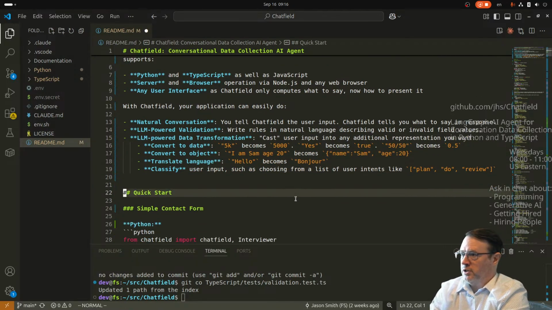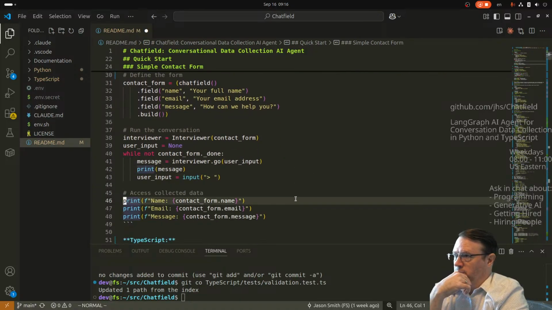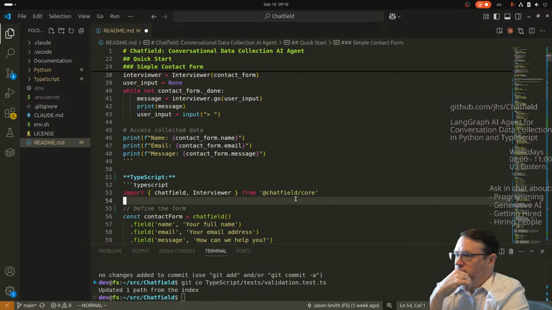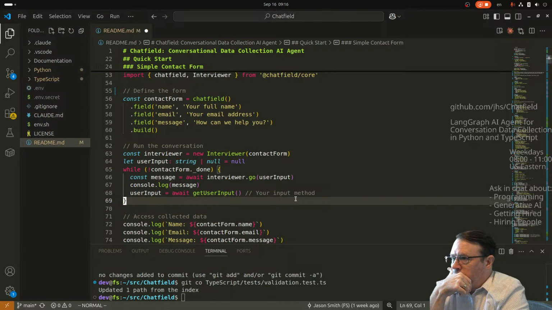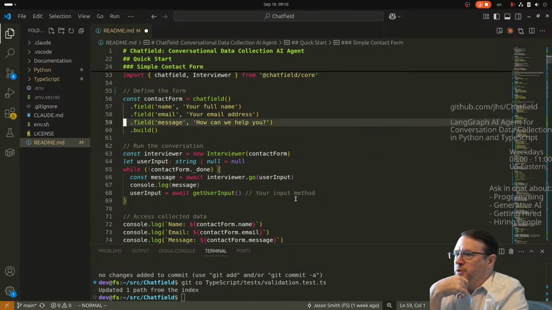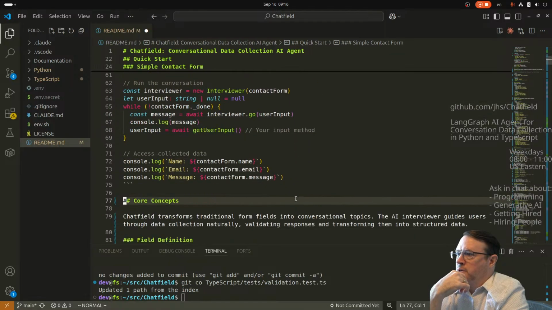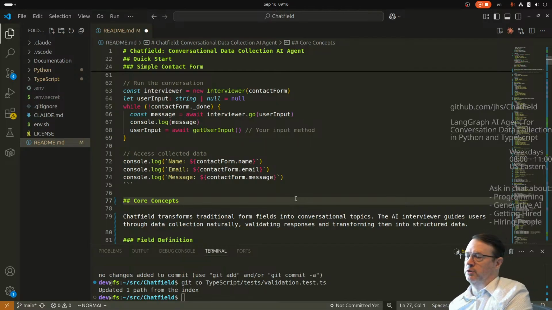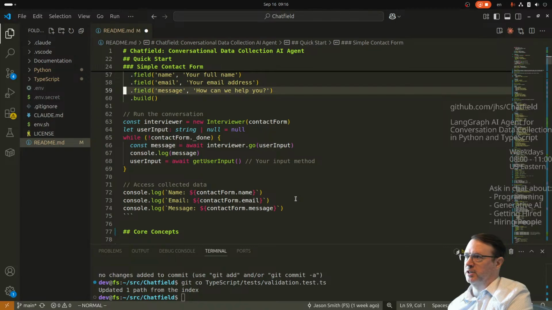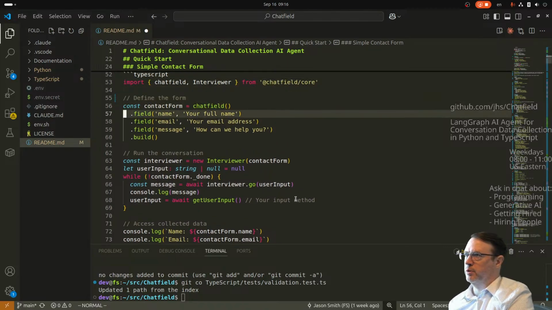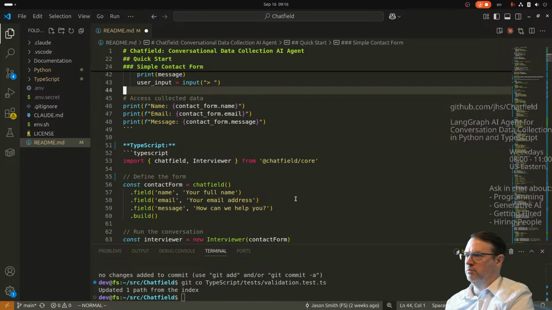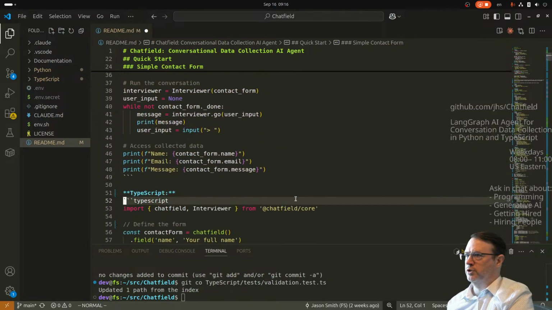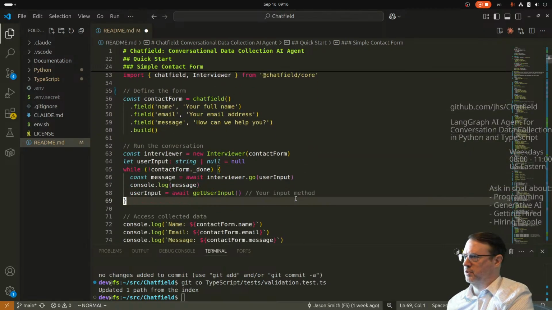Features don't matter. Quick start. So there's a contact form. Where's this get user input? Your input method. Yeah, okay. It's a little annoying that you can't actually do the TypeScript example out of the box. You have to write your own user input, but that's okay. For the moment, that's fine. Wait, chatfield/core? What? That's wrong, right? Import chatfield. Okay, I'll keep it, I guess.